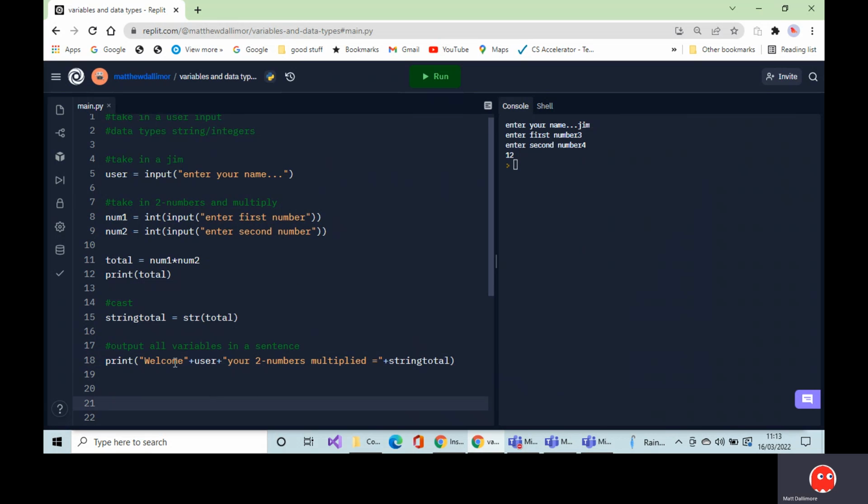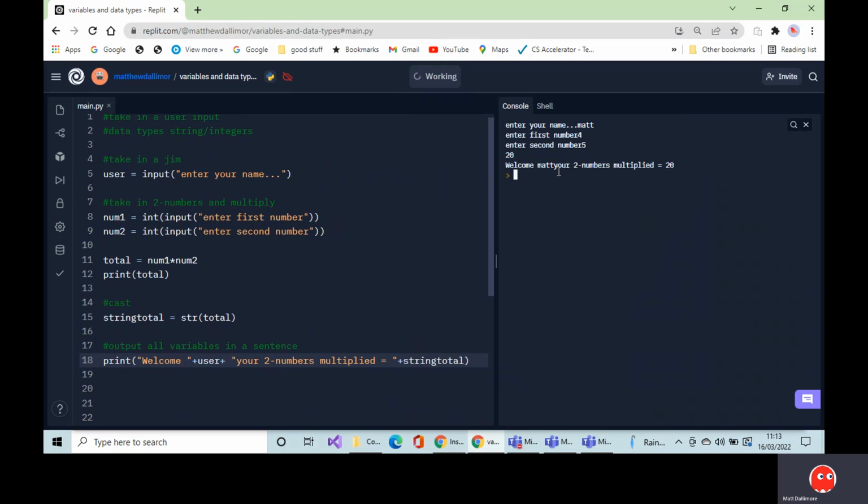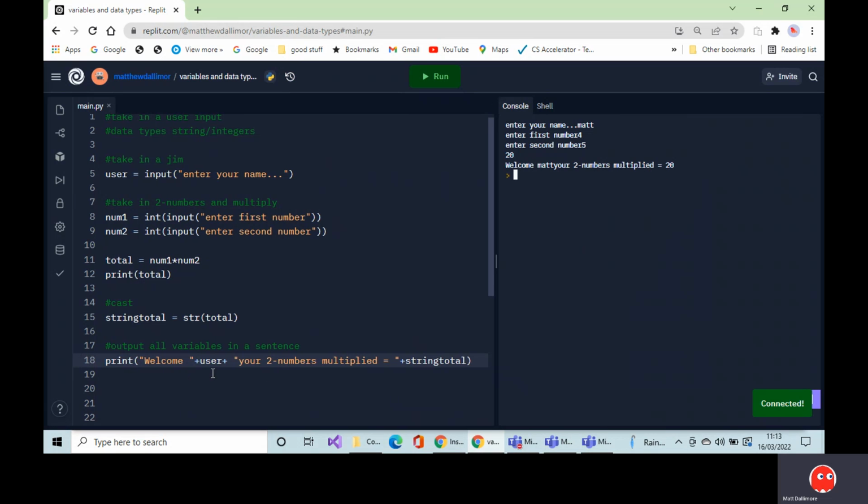Let's run that. Oh, no, we need gaps. Let's put our gaps in. Multiply equals, put a gap in there, let's have a look. Let's try that. 4, 5. Look at that, your two numbers multiplied equals 20, and I forgot to put a gap on max there.